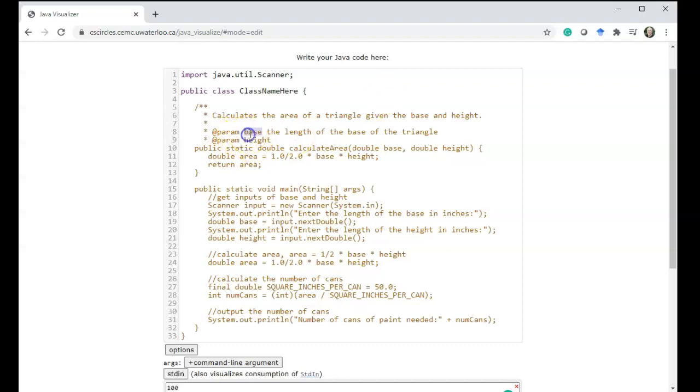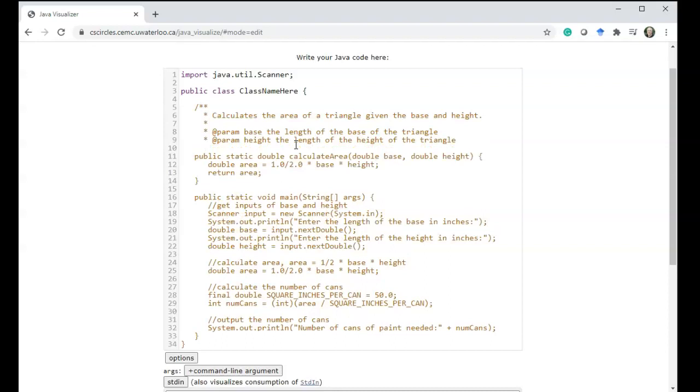So basically the first token after @param is the variable name. The length of the height of the triangle. And maybe there's better wording, but that's a start, and we may want to tweak our wording and stuff. @return, what do we return? The area of the triangle.